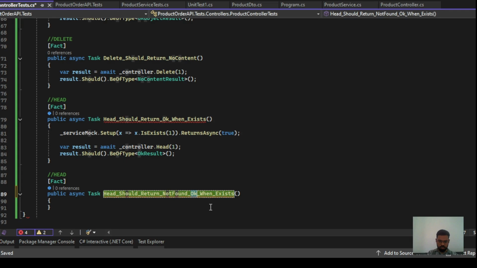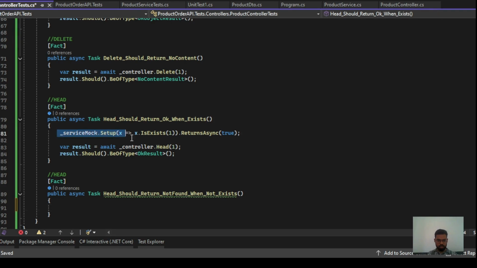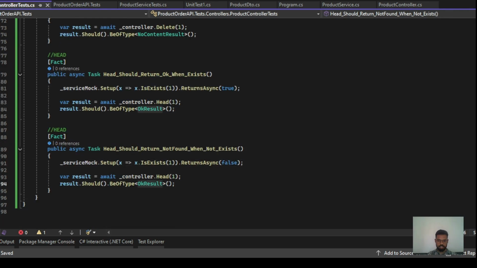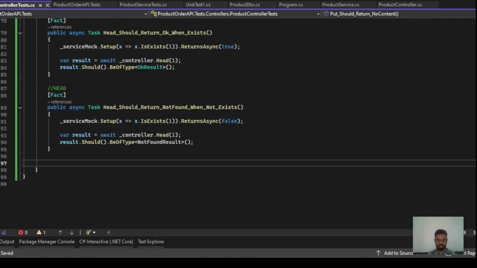when non exist, or when not exist. So we'll use the same, we'll return a false from here, and we'll just change the type to not found result. Okay, so we have added 2 test cases for head, when exist, and second when not exist.